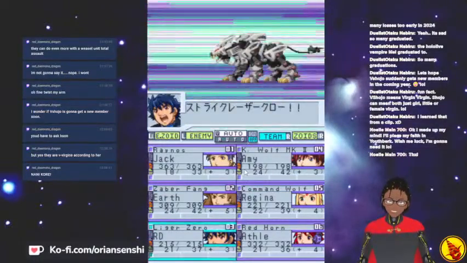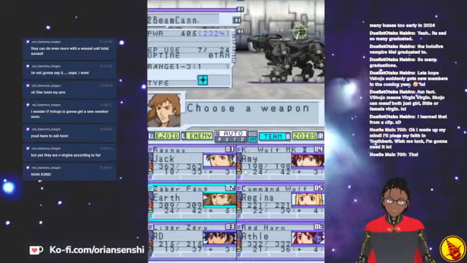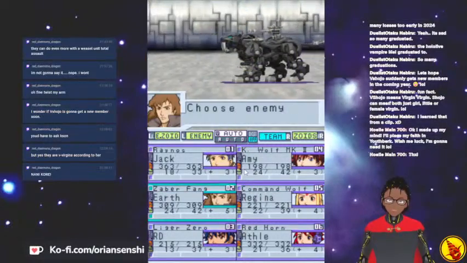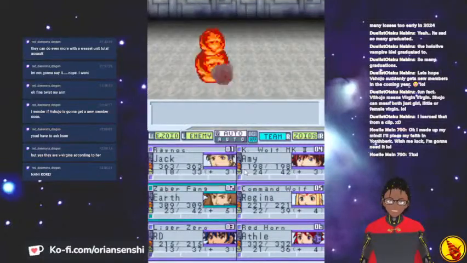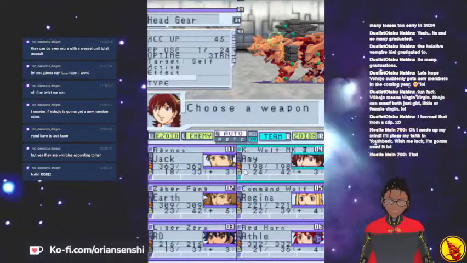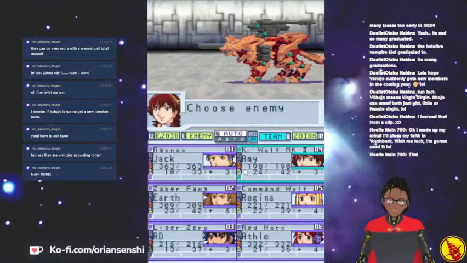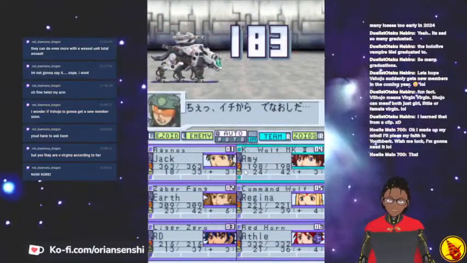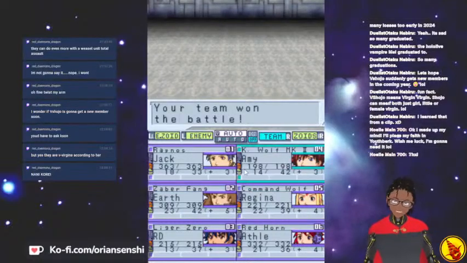Let's see if this hits. That smoke is something else. Nope. There we go. One of them hit. Ooh, critical hit. Nice. Not just a hit, but a critical hit. Great.